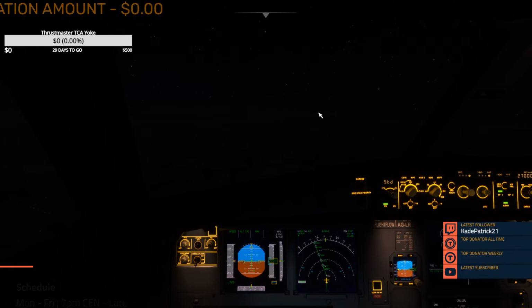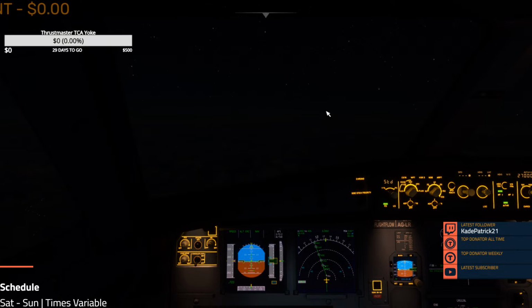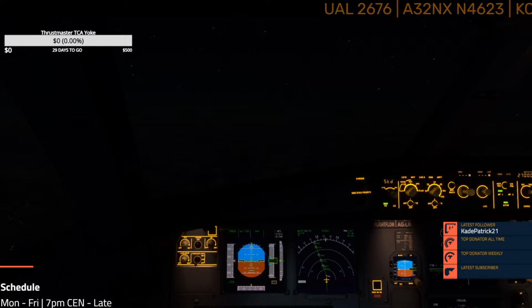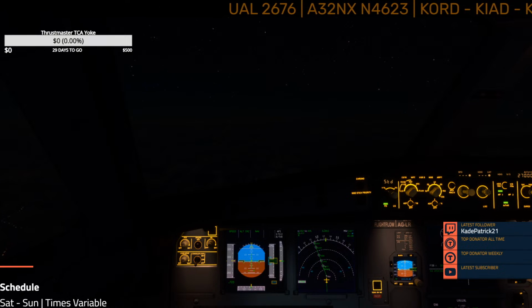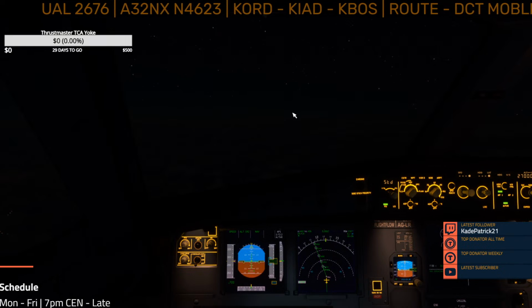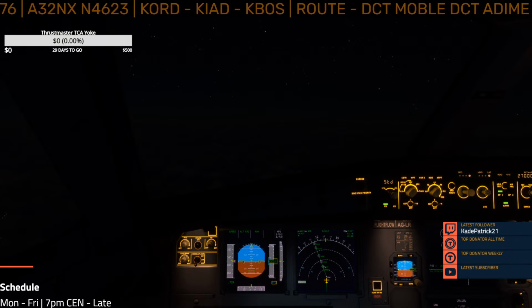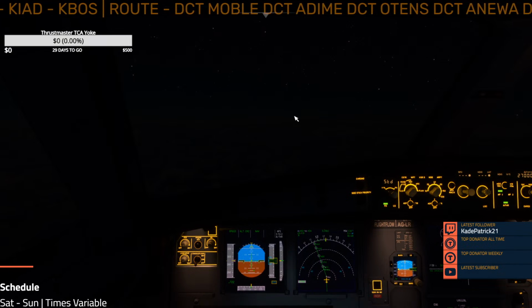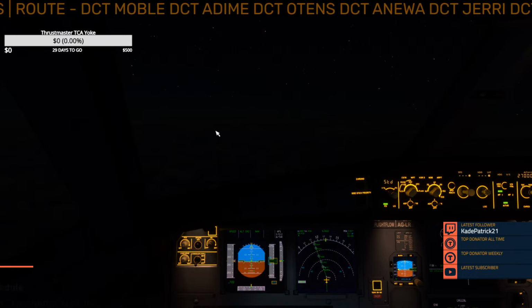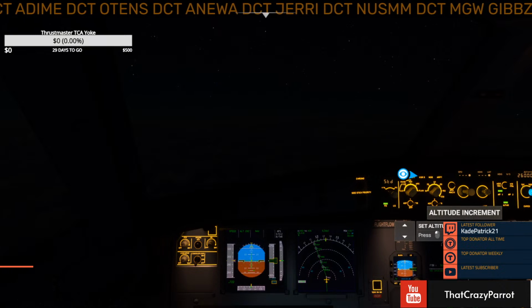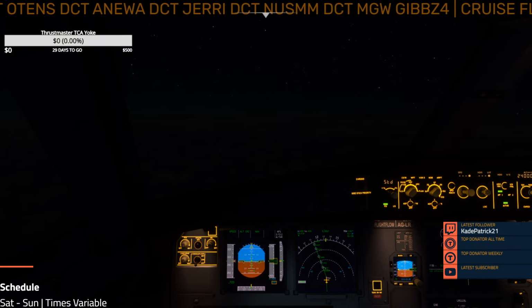UPS 135, Washington Center. Alright, so after this we'll drop down to 240 for Highroy. And then it's going to be 210 for Julia, India, Mike, Victor, Echo. So 240, then 210, and then down to 17. And UPS 135, your radar contact 13 north of Frederick at flight level 320, welcome.